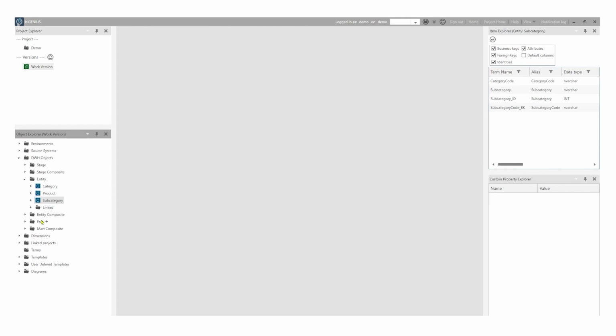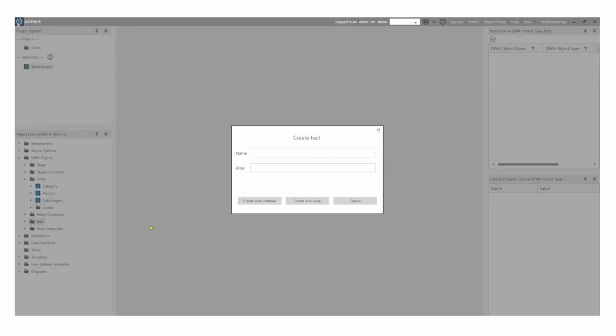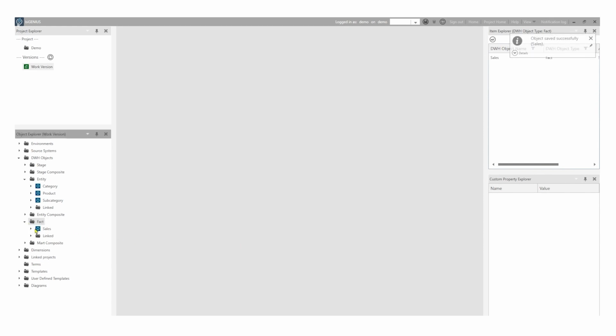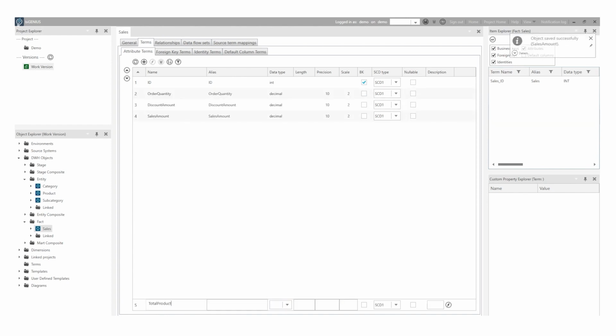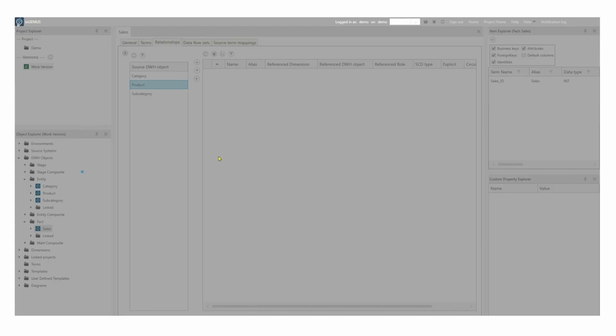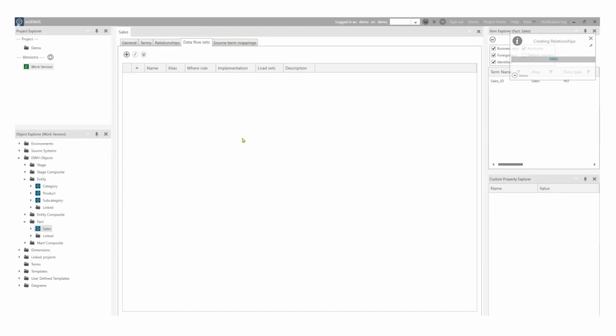Let's create another object, this time with the second approach. We create a new sales fact model object. We add 5 new terms and configure the data types. Then we connect the product entity through a relationship. Now we can connect it to our sources.